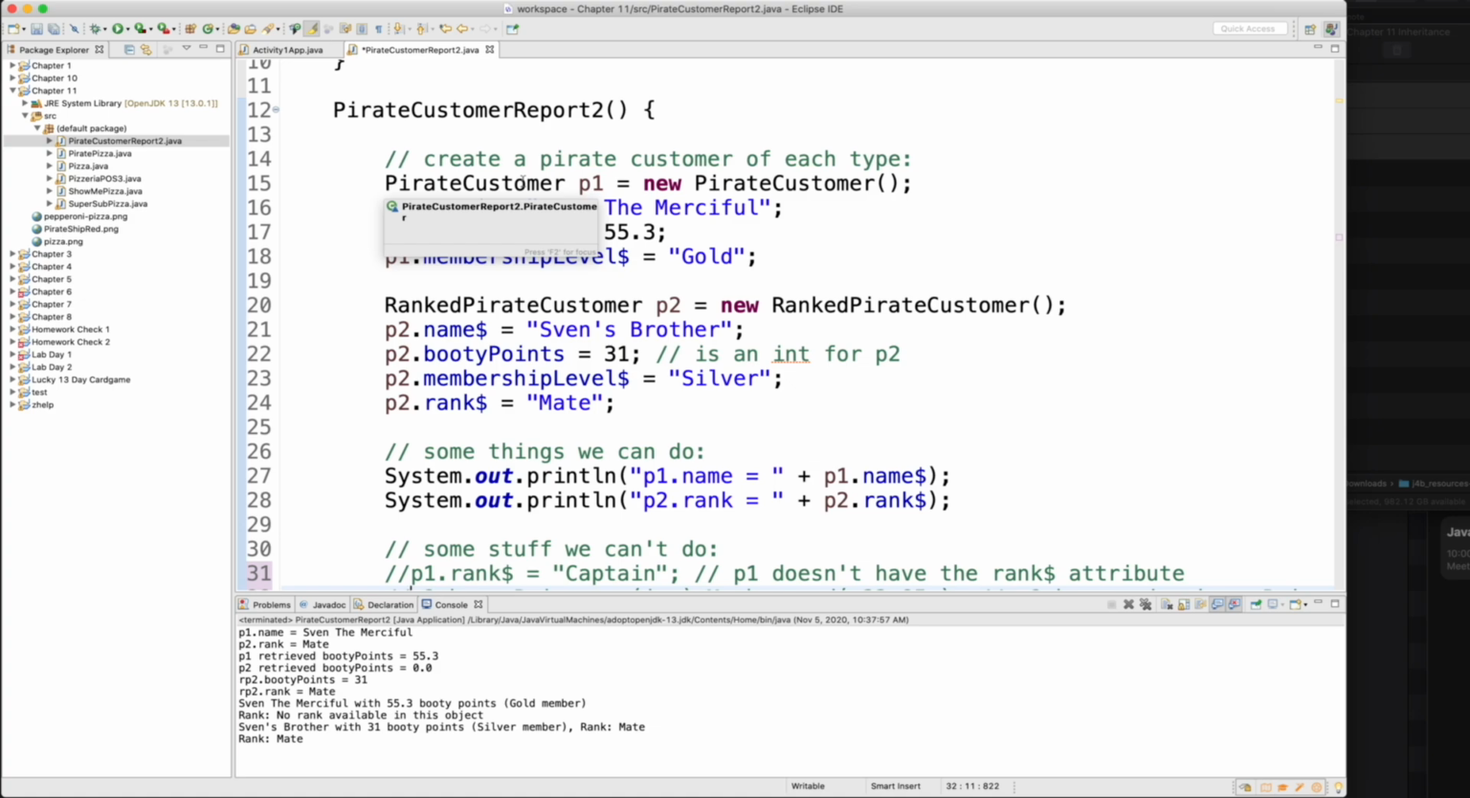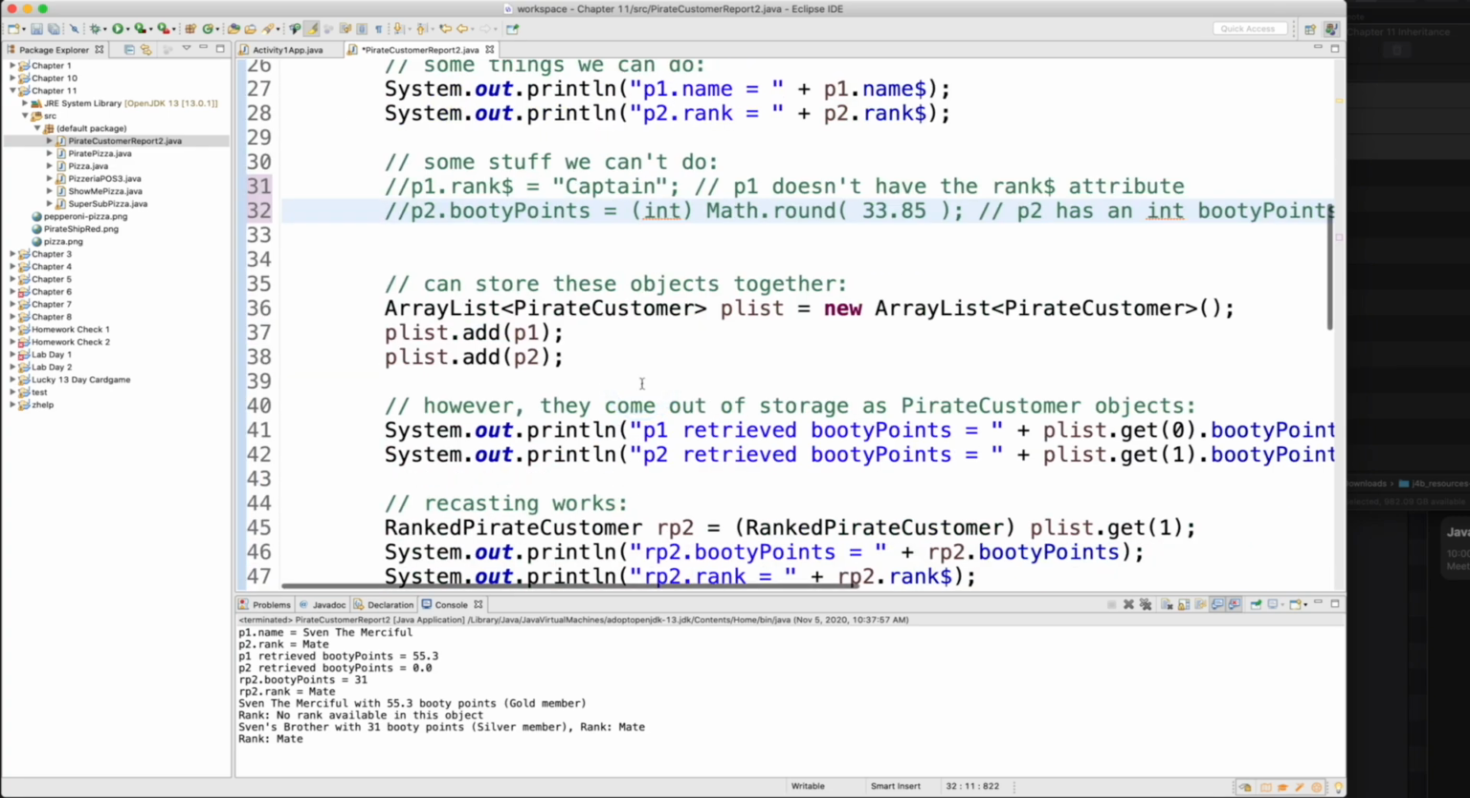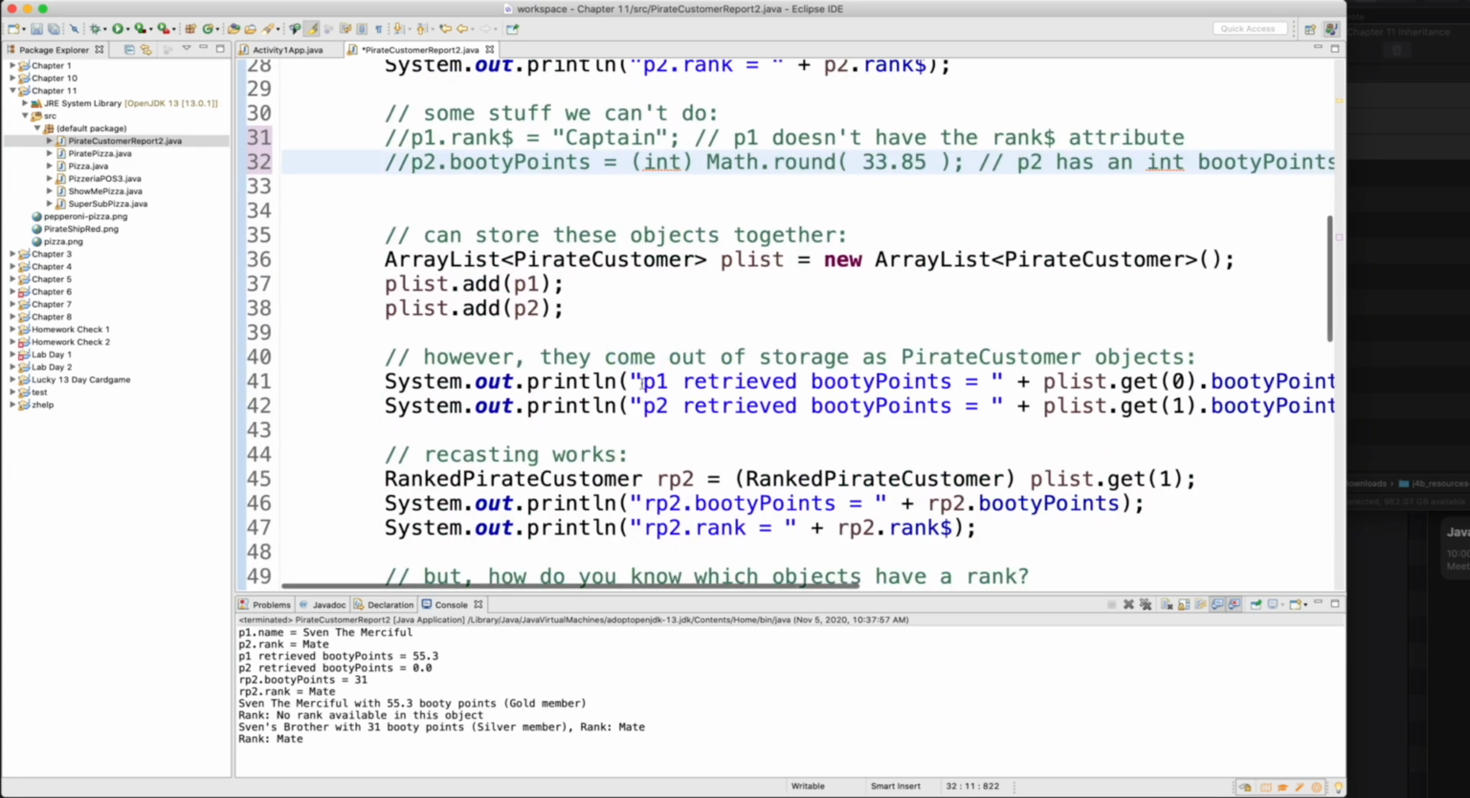It's still perfectly good to use and may in fact be used in other apps for some time. All it means is we now have a new class that we can use to create slightly different objects that may be handy. Okay, I think we'll come back to the rest of this, but just as a little bit of a preview, the other thing about this that's interesting is that PirateCustomers and RankedPirateCustomers are related.